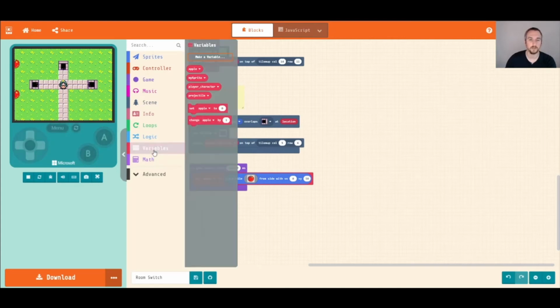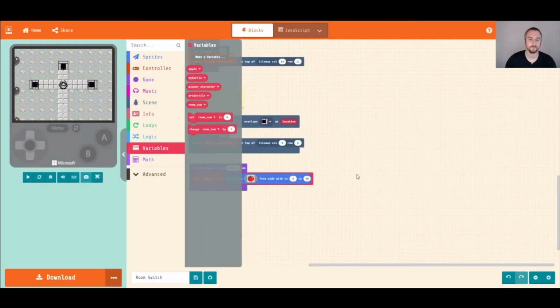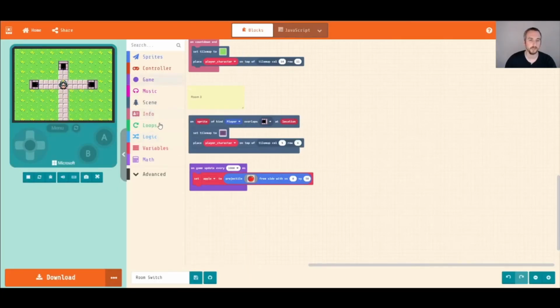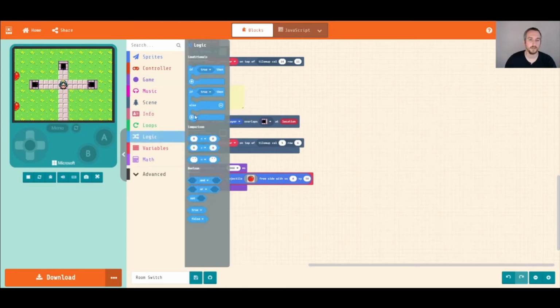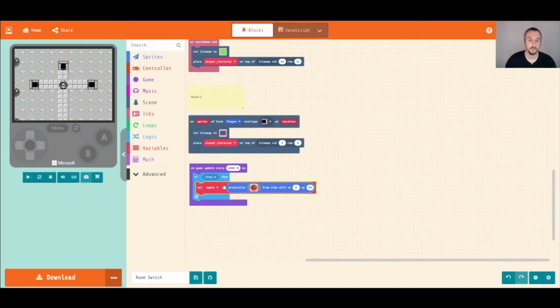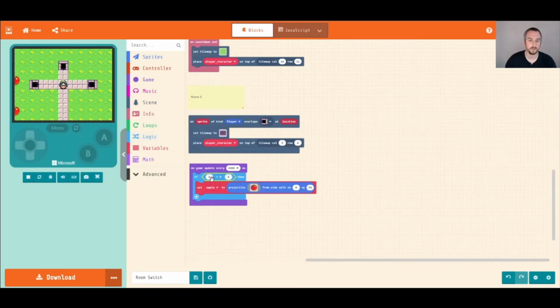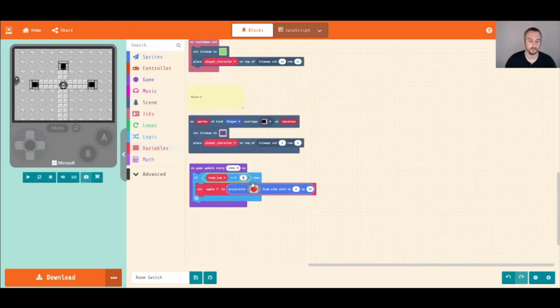There's a really simple way to do this. I'm going to create another variable, and I'm going to call it room number, or room num for short. And what I'm going to say is if room num equals 3, then do this. So we can grab this equal sign here. I'm going to go back to variables. I'm going to add room num, and I'm going to say room num 3. And then this will turn it off.